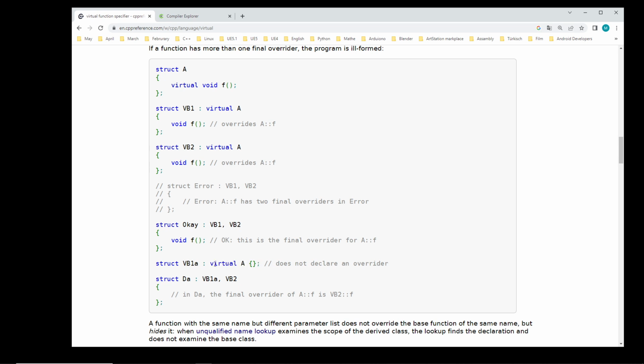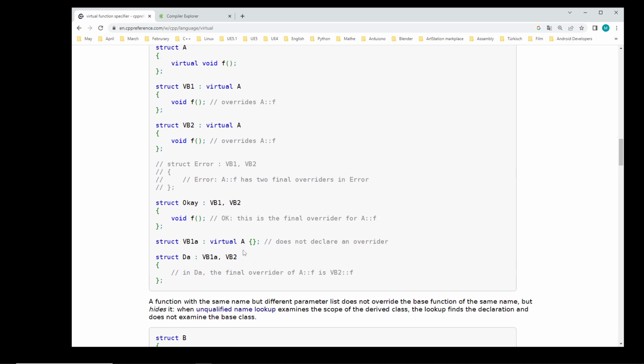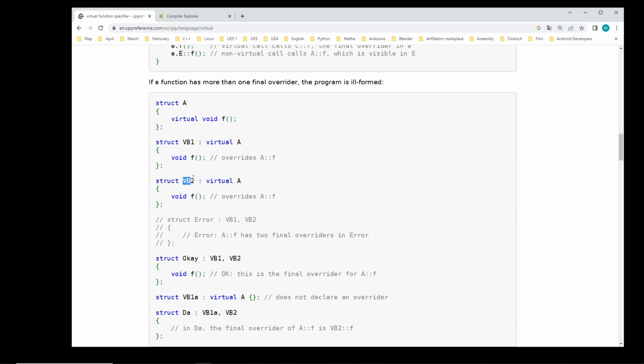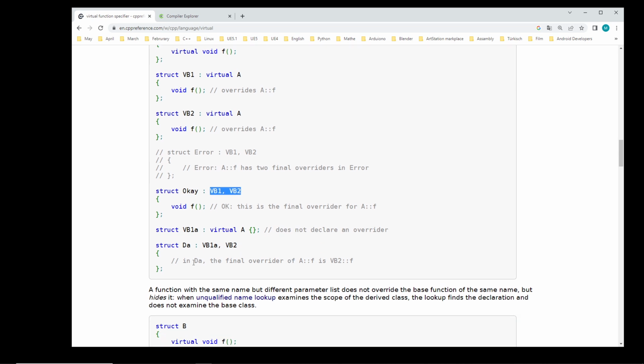So here is no override. Override means here in this case in the body is no override. It will call this one. Let's continue. And then it says here struct A. Let's see what it's creating here. Inherit from VB1, VB2. This is this one again. Again, similar to this one here.